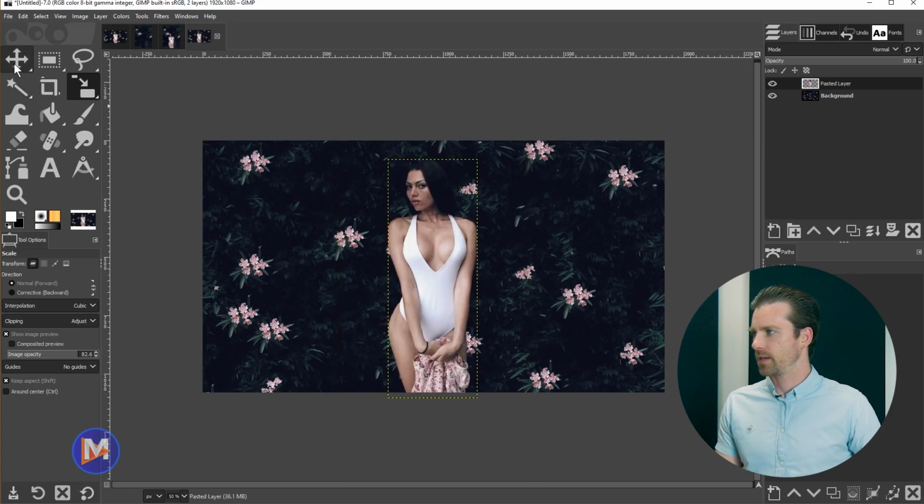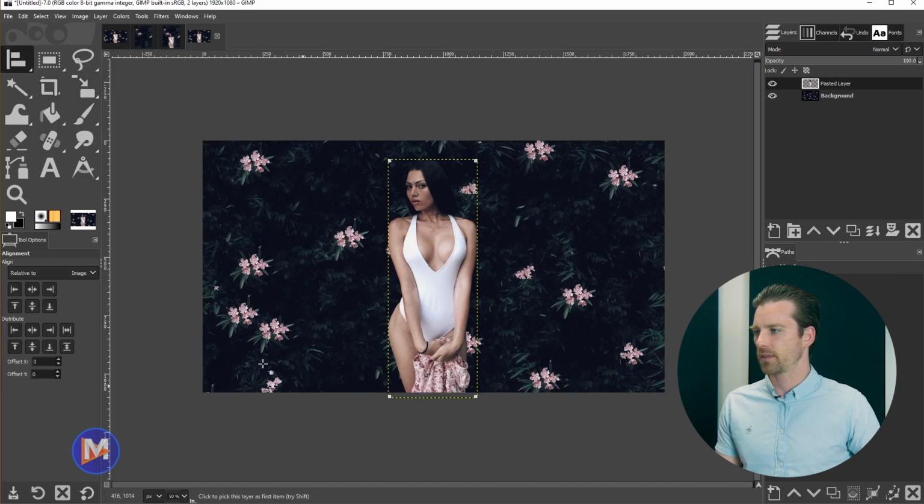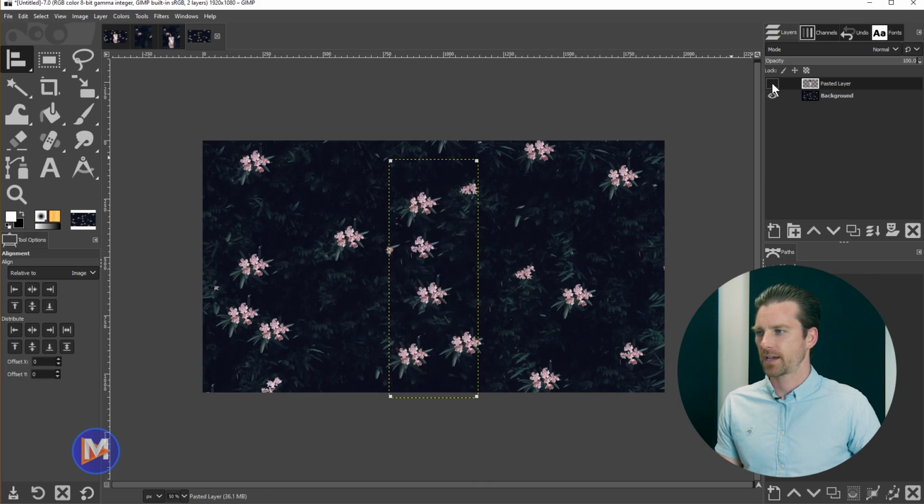And now what I can do is come over here to my toolbox and grab the alignment tool, click on the model, and just align this relative to image and click the center align button there. And again, you can come back to your background layer. Let's hide the model for a second. And I do want to redistribute some of these objects and hide other objects.